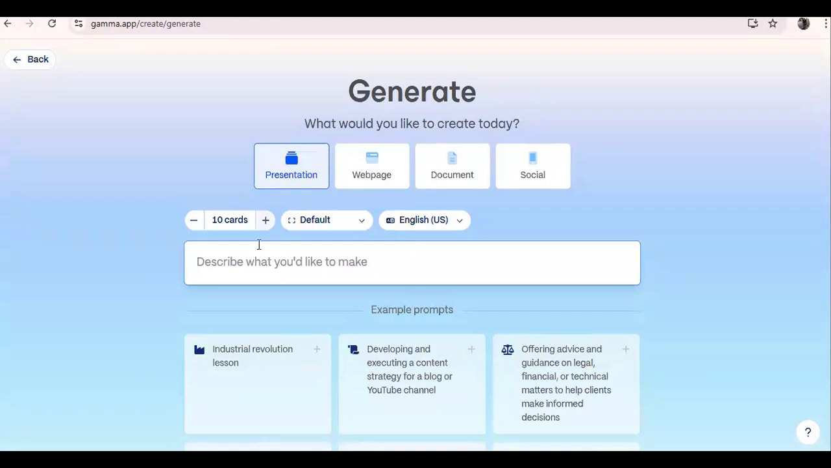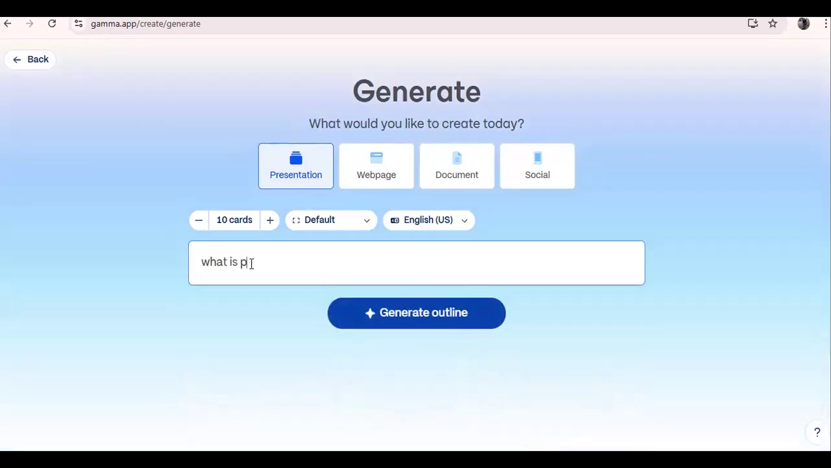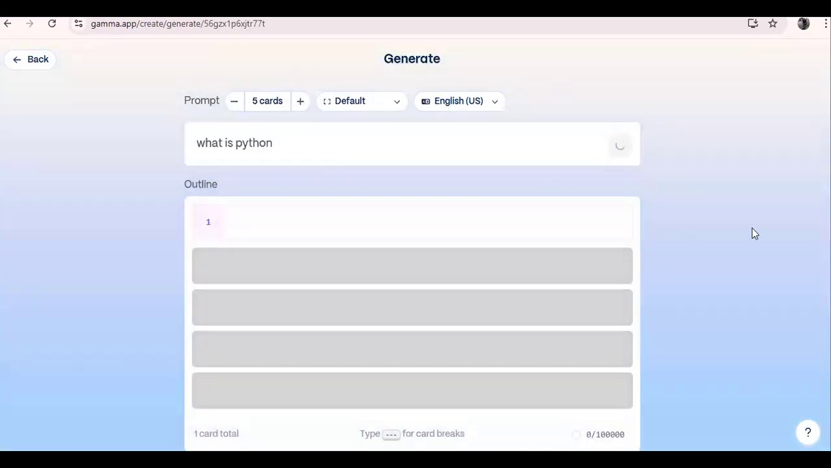Let's say I want to create something technology related, like what is Python. I want to show you a 10-page presentation on what is Python. So we can provide a prompt like this. Here you can see 10 cards, or if you want to reduce this, you can change these cards to 5 cards. Then click on generate outline. This is how it generates the outline here.